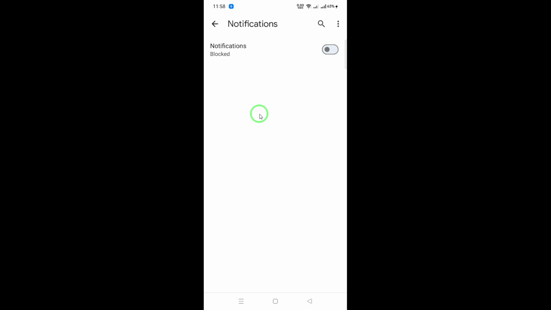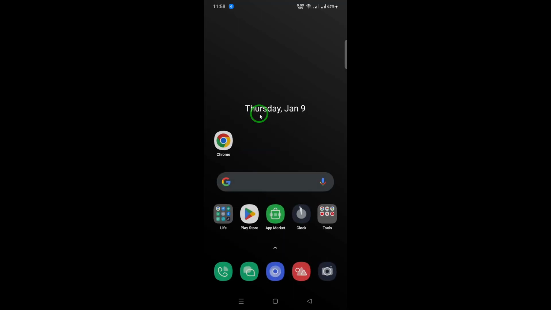You can now enjoy a quieter browsing experience without those annoying notification sounds interrupting your focus. And there you have it. By following these simple steps, you've successfully hidden notification sounds in Google Chrome. Enjoy a more peaceful online experience.